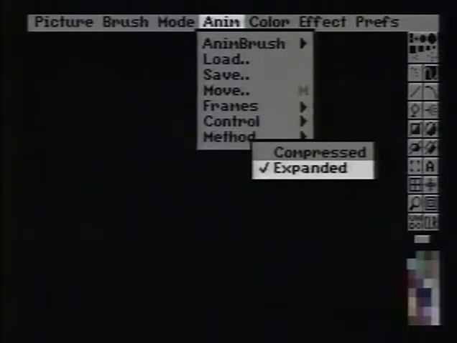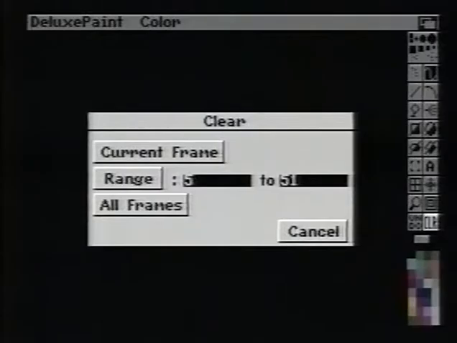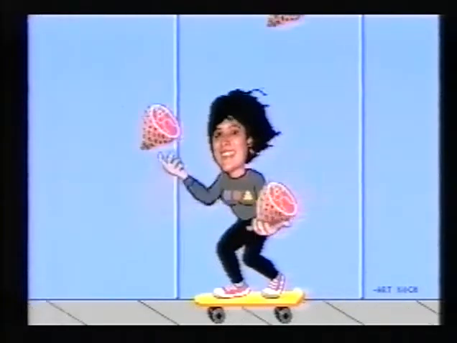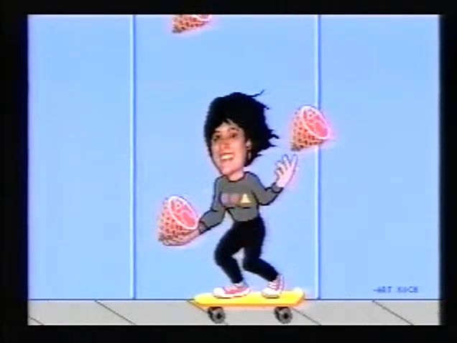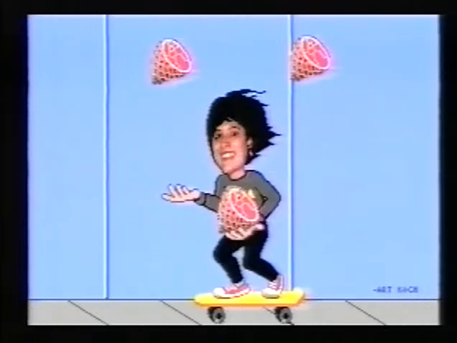The expanded method represents the simplest of the two memory models, where all of the memory for each animation frame is allocated. One final note is that when you click Clear with multiple frames, DeluxePaint gives you the option of clearing only the current frame, a range of frames, or all frames in your animation. While all of this may seem overwhelming, with just a little practice, you'll find yourself creating animations quite easily.